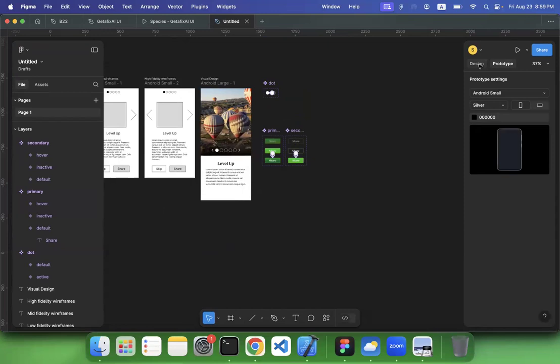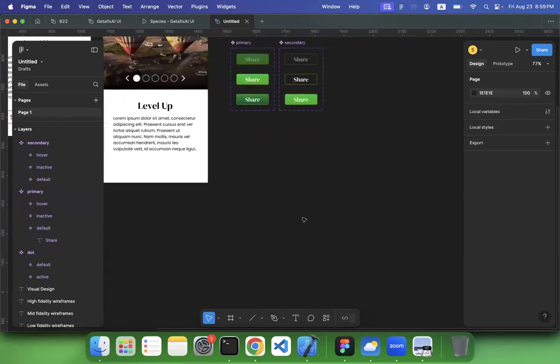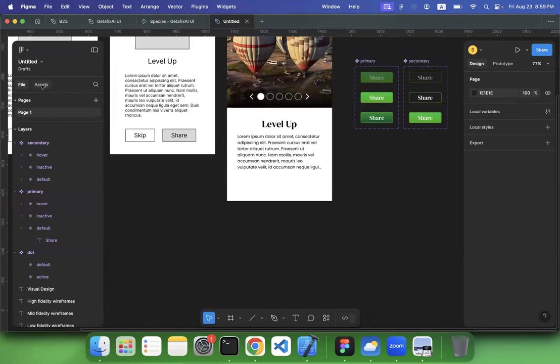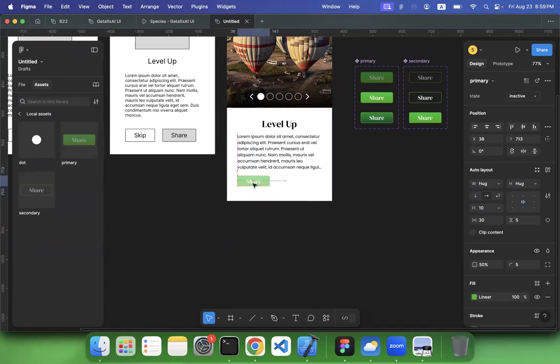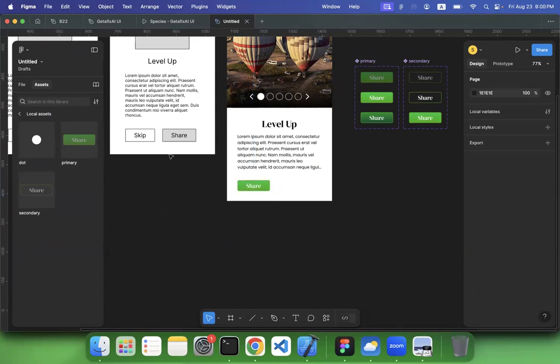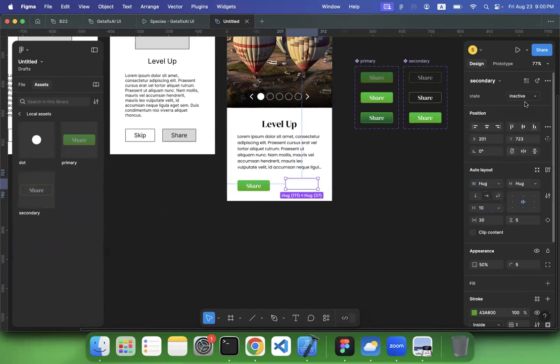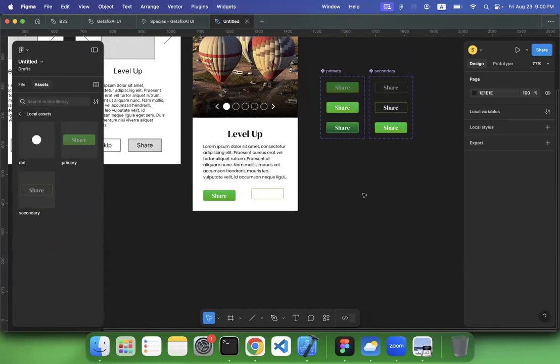Now let's head back to our design tab and add this button in here. Go to assets and go to prime, select the primary button and paste it here and change its state to default. And next, select the share button, default.